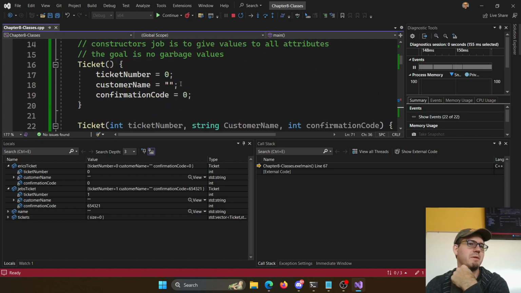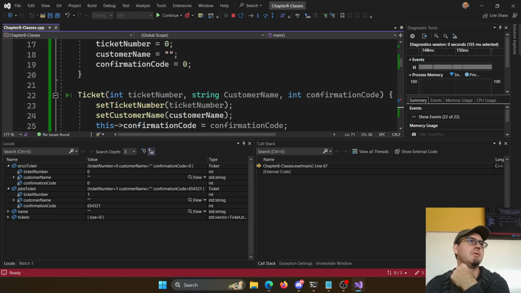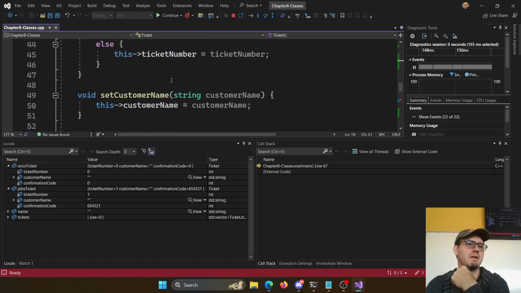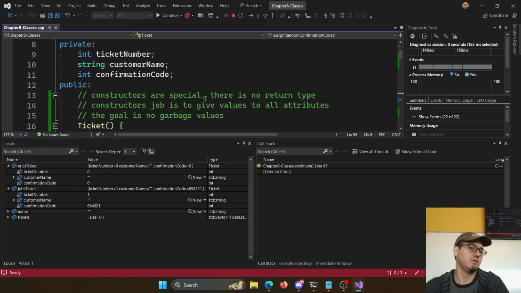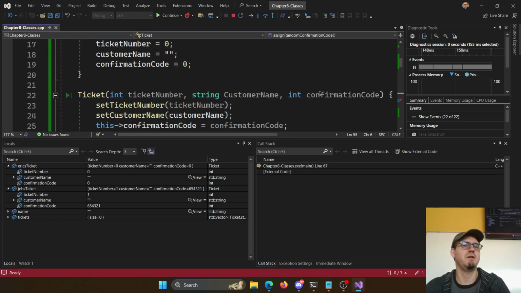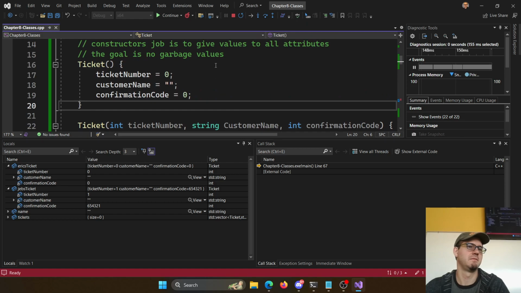And then the other piece now is I have a way to set a confirmation code. Before, the only way I could get a confirmation code was by assigning a random one, which is fine for new tickets, but what if I wanted to read those tickets out of my file? My little Ticketmaster program. Once I read the confirmation number, I had no way to actually give it back to that ticket and assign it to that ticket. So this is kind of handy. It gives us a way to give a confirmation code here.